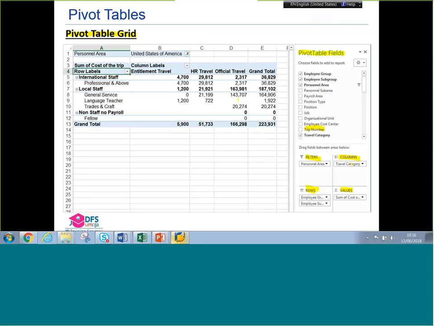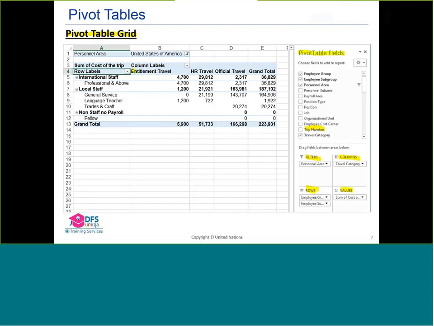That's why in the pivot table we can see the travel category in the different columns. So we have entitlement travel as one of the travel categories, HR travel, official travel, and the total. So by moving one of the fields into the columns, Excel will automatically split our summary based on the field that we have configured here in columns. Same thing for the rows.